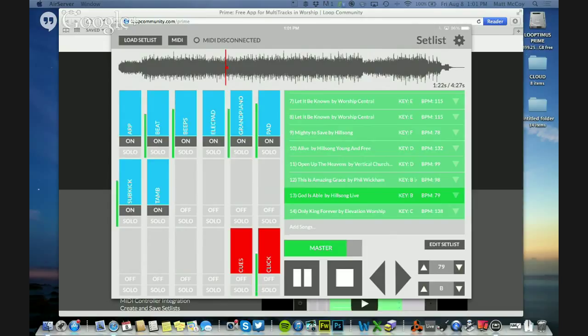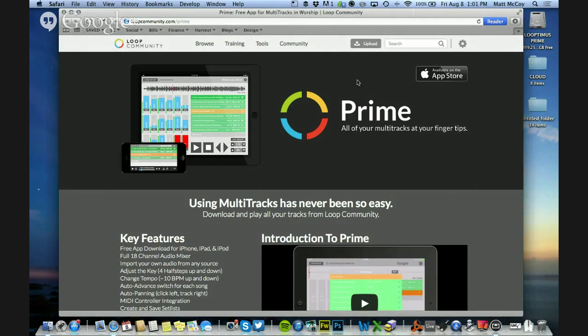I've got my iPad pulled up right here so you can see what we're doing. You can download the app, log in, and create a free account. What's really cool is that any track that you purchase from Loop Community will show up in your app automatically as long as you log in with the same account.